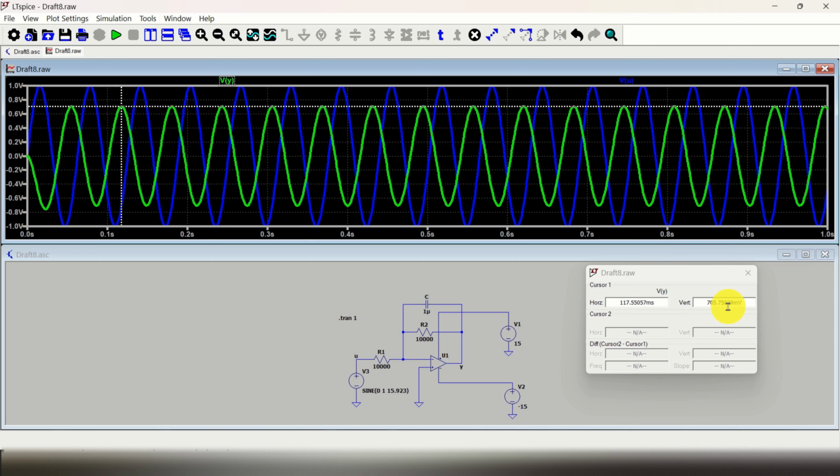We see approximately 705, 706 millivolts. This is actually 0.706 or 0.707 volts. And we can see that the attenuation of this system at this break frequency is 0.707. This means that we have properly simulated this circuit. And that's it. Simple as that. In this way, you can easily simulate any low-pass filter.